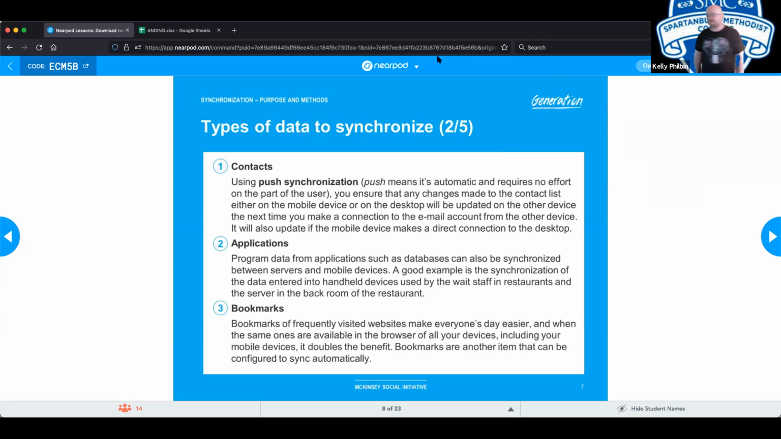Applications, program data. If you're operating off of Excel on your phone, they do have a stripped down version of Excel on your phone, Word, and other things like that. Banking software, these things can be synced between the two systems so that if you run updates on these applications, say on your computer, when you hook up your phone, it's automatically going to apply those updates back down to your phone.